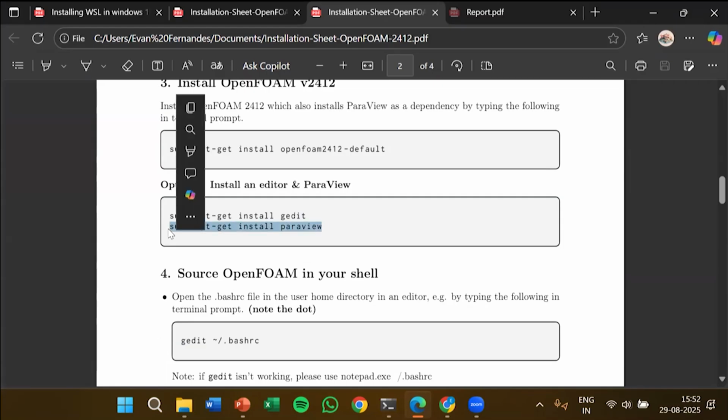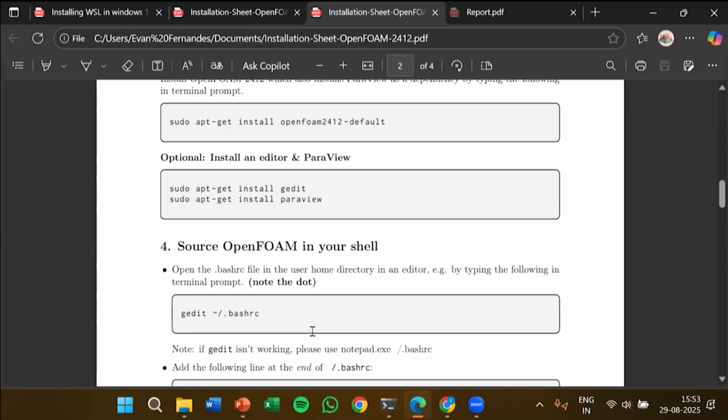I suggest that you don't install ParaView yet. First check whether your OpenFOAM 2412 is installed properly. Only then go ahead with ParaView. So you do one thing at a time. Otherwise, you'll end up installing ParaView and it'll have a problem later.